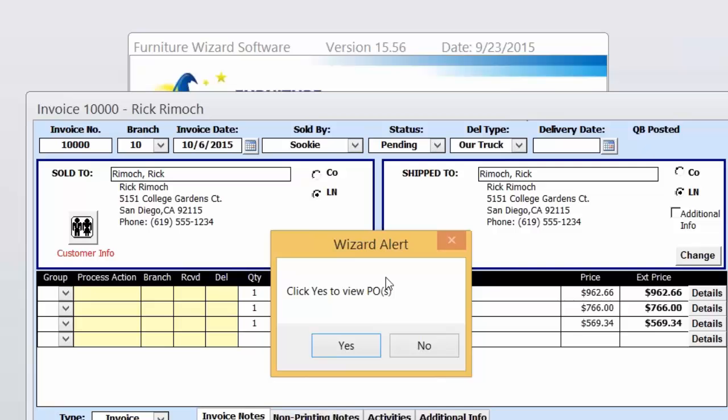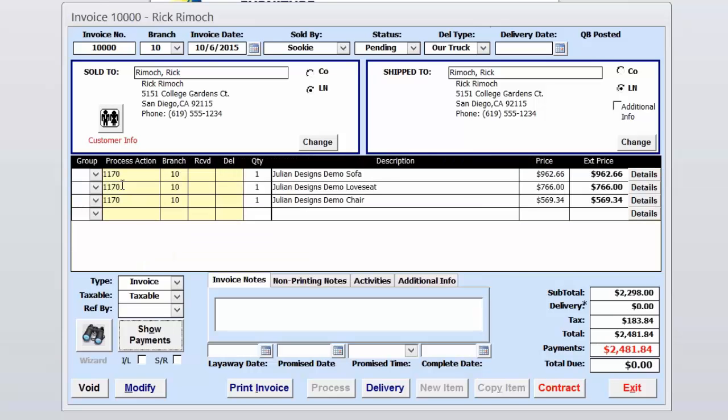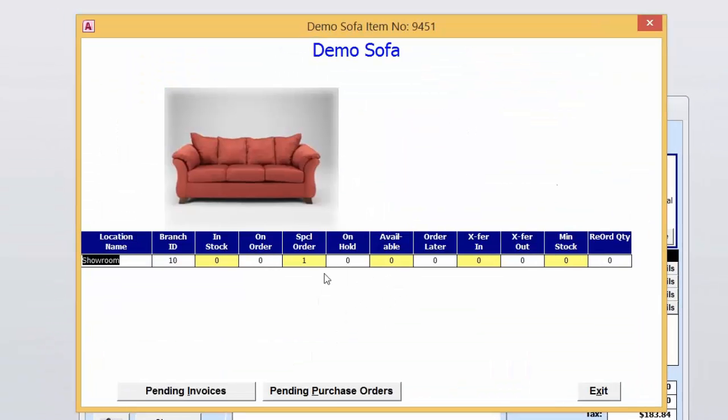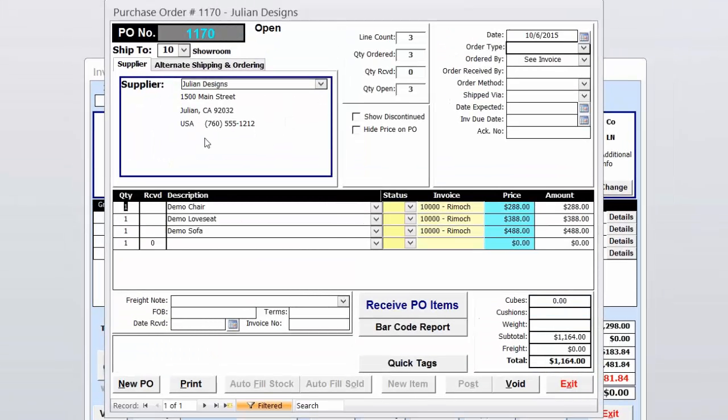So here it's made a purchase order. We have the purchase order number here. And if I go look at our stock status again, now I have one on special order. Now we're going to open the PO. I can do so by just clicking on the PO number. Here's all three pieces here.